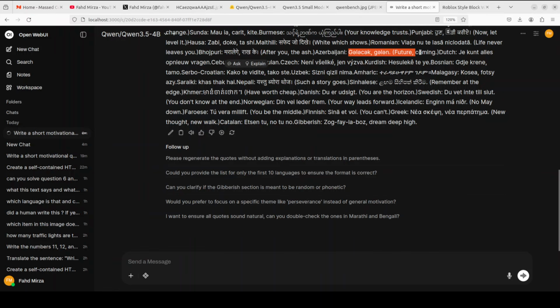What about this Azerbaijani? Look at gibberish like Zog, Fela, Bose, Dream, Deep, High. So some of them don't make sense, even if it is in gibberish. Like this, you be the middle. Feroci, I have no idea what that means. Maybe in that language. Swedish is the one I like the most. Like it says, you don't know at the end. How true is that really?